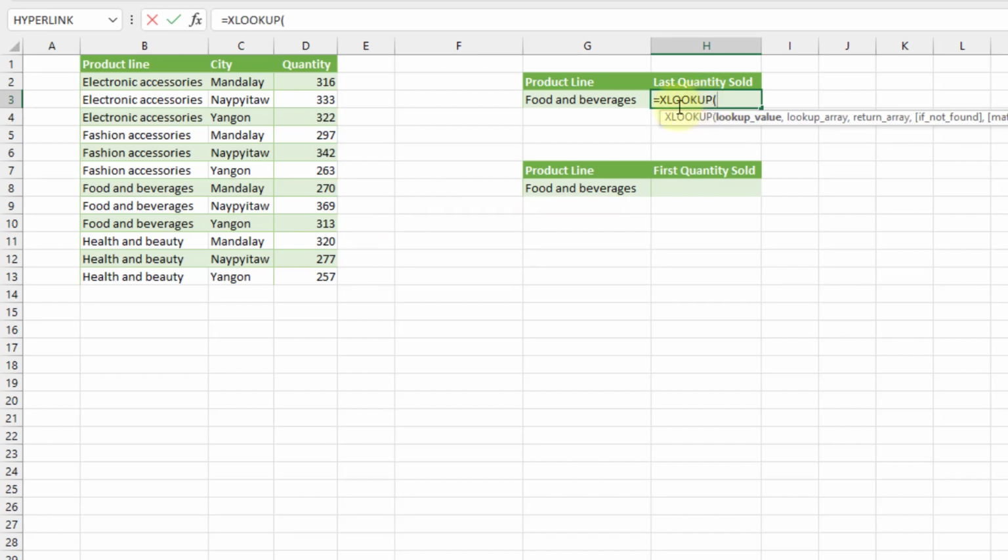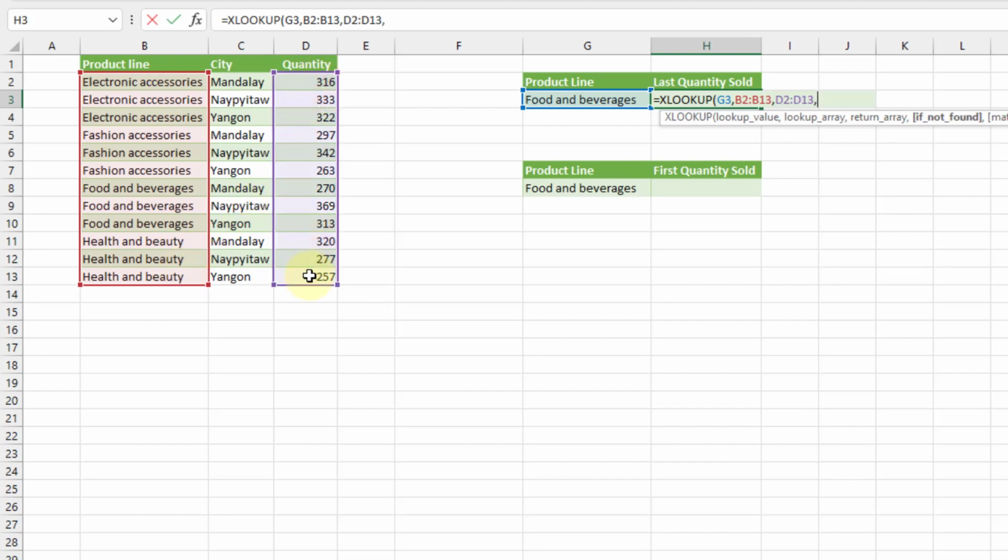So again, the first input is the item we're looking for. So in this case, food and beverages. We're going to look in our product line column here, and we want to return the quantity. And now we've got an optional argument. So if we don't find a match, we're going to return something, and we can give XLOOKUP that value, but we're actually just going to skip that input. So let's type another comma, and we're going to get to the next argument, which is the match mode.